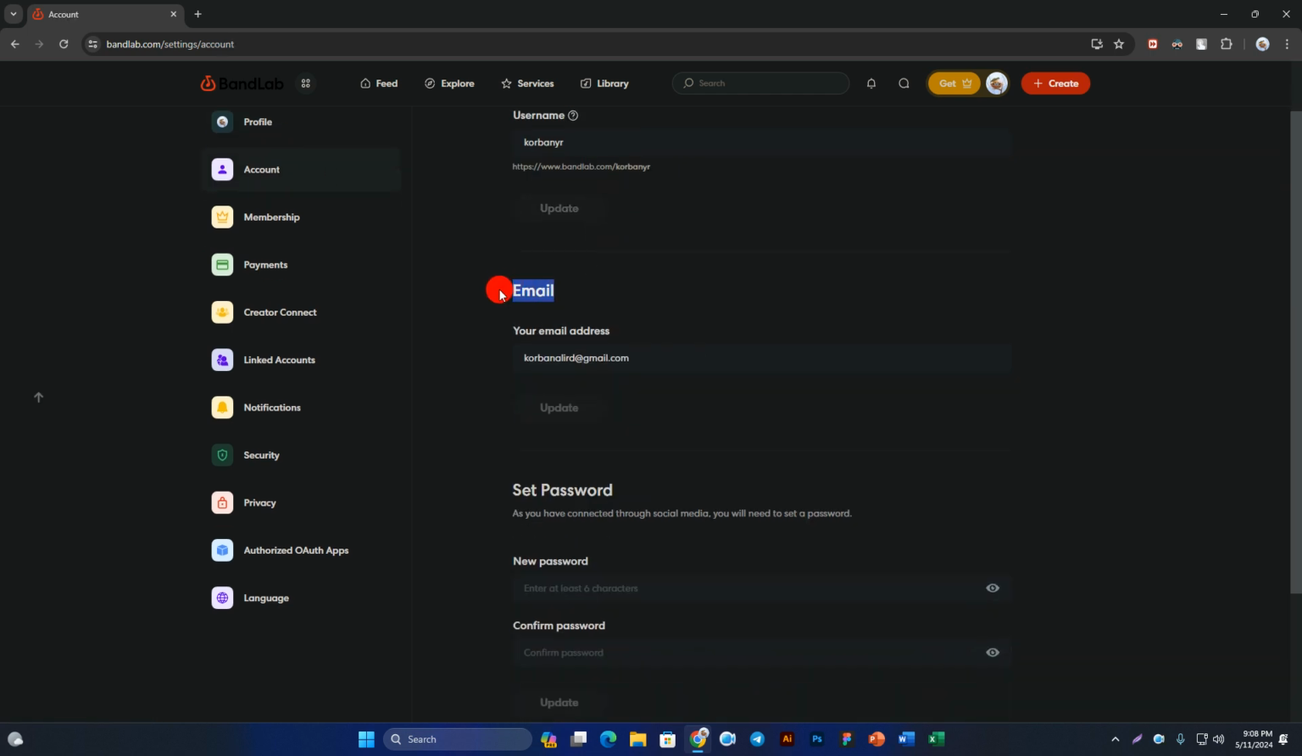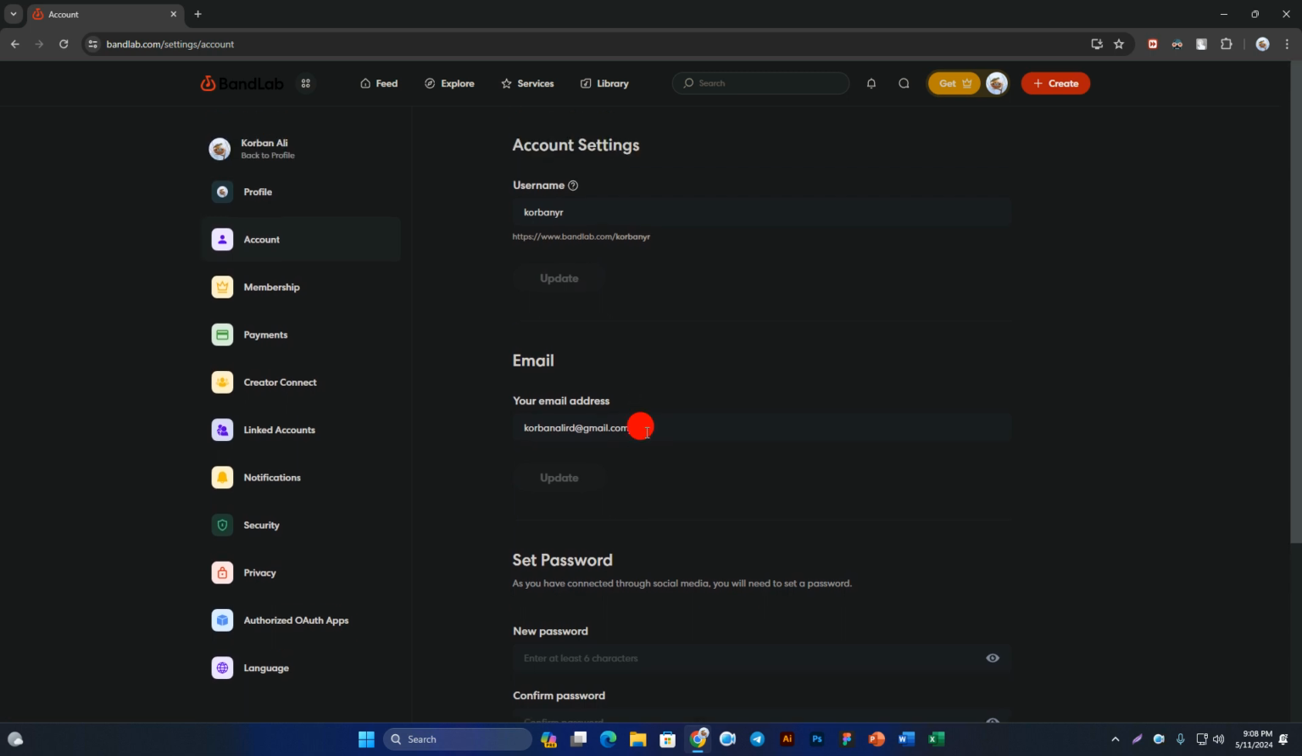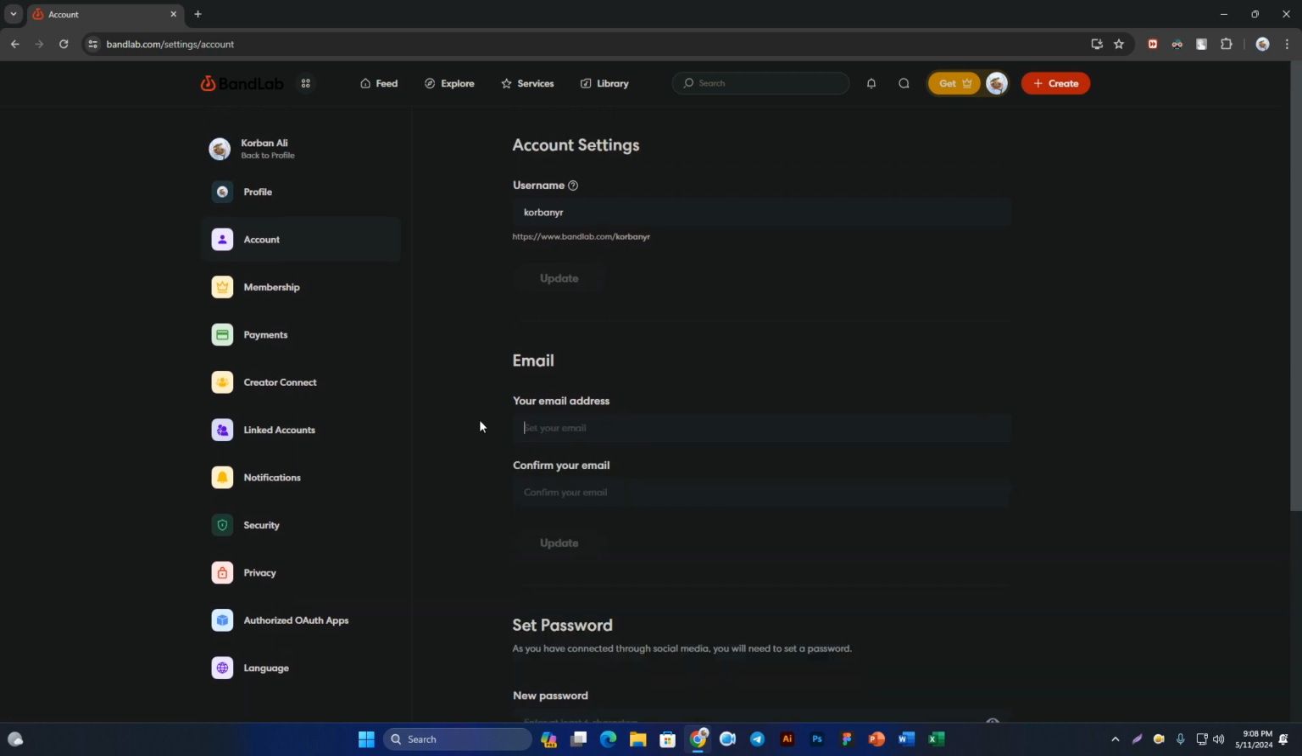Then here you'll see your email address. If you want to change this email, you have to remove this email address first, then give your new email here and confirm it, and then click Update, and your email ID will be changed. This way you can change your email address on BandLab accounts.